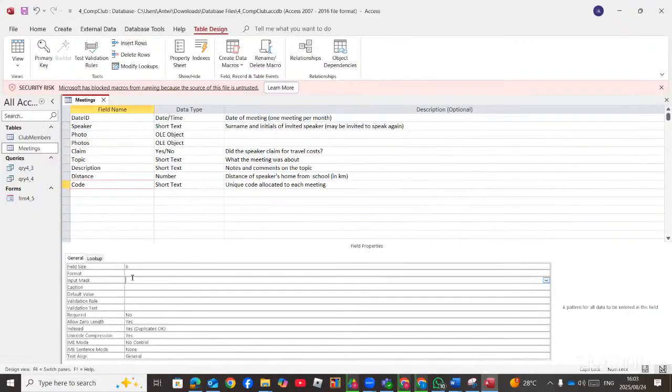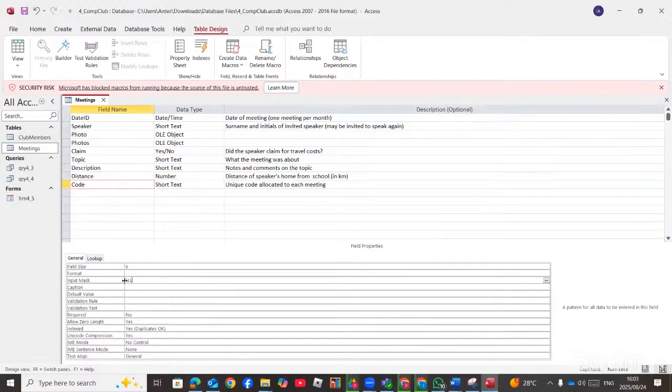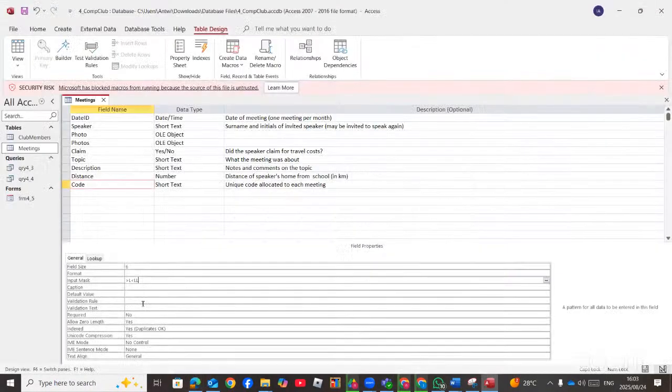Then input mask, 3 compulsory letter, we put 3L. And it says of which only the first is uppercase. So only the first, so we put greater than before the first one. And the next two, we put less than to make it to be lowercase. Then two compulsory digits, we put two zeros.